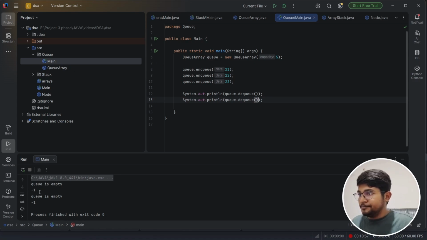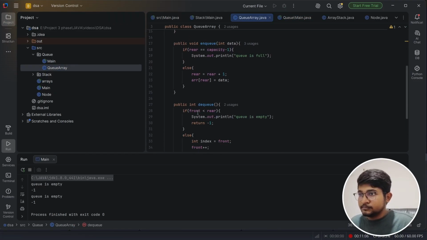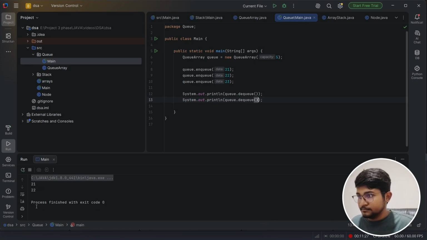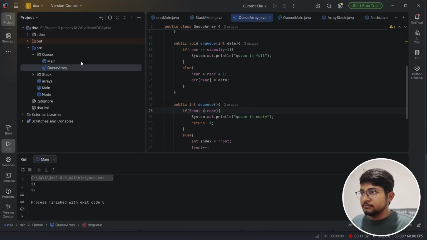Okay, so what is happening? Queue is empty, queue is empty. So if front is greater than rear, means if the front is 0 and rear is -1, then queue is empty. So see, 21 and 22. Okay, so what was the problem here? I explained the right thing, but I just made it wrong here.